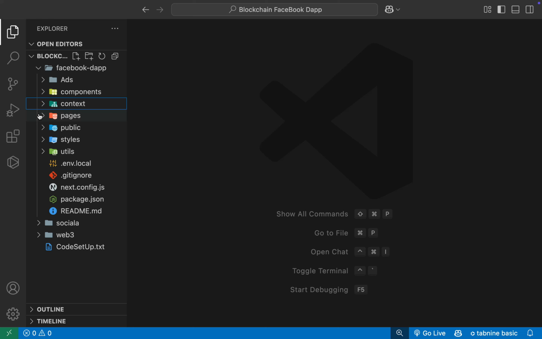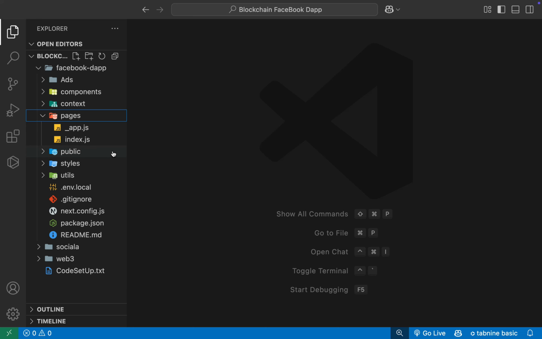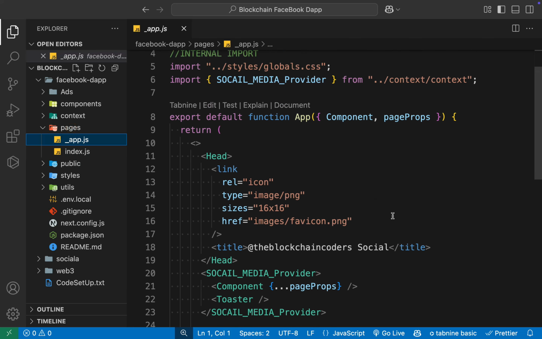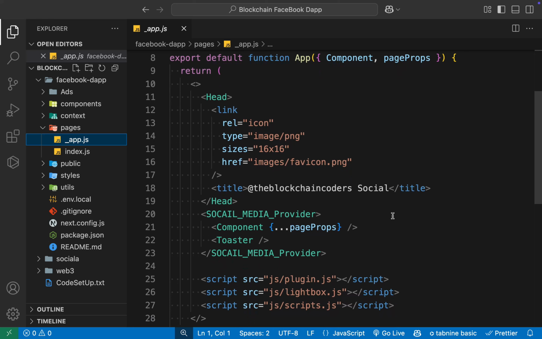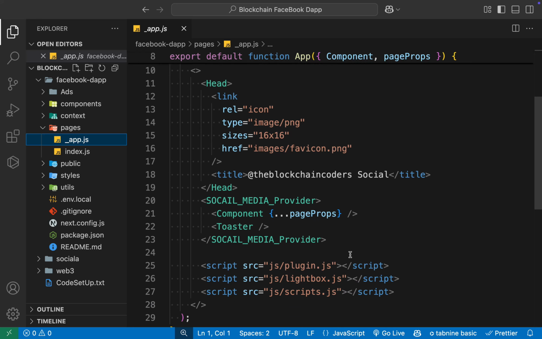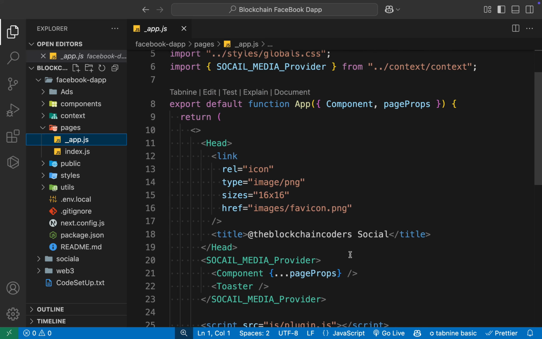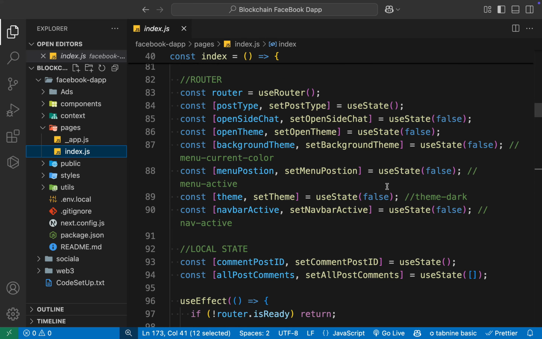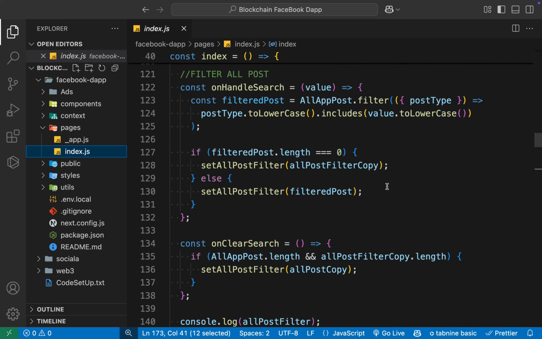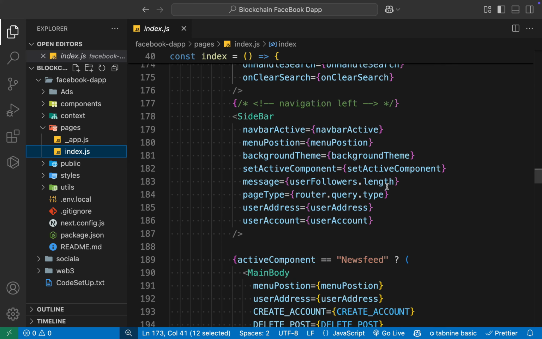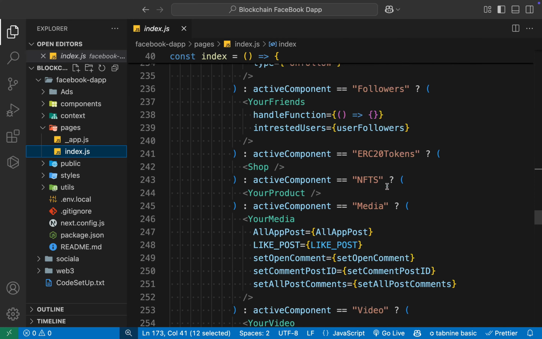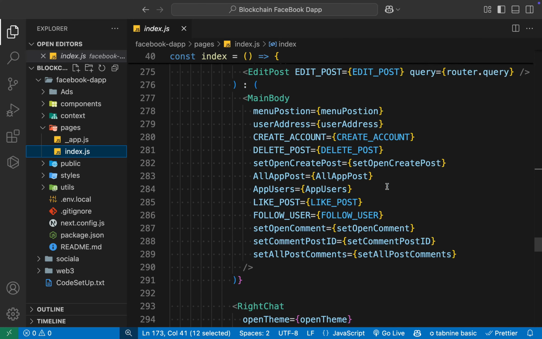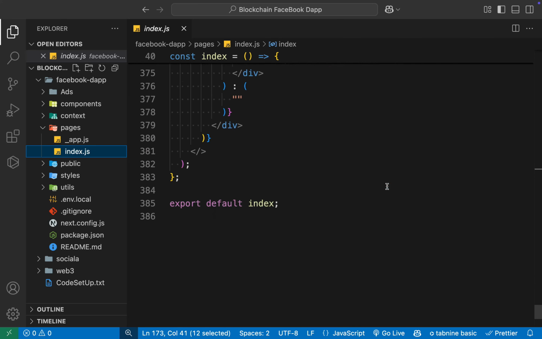The next one we have is the pages, in which we have these two files. App.js, in which we have done the complete JavaScript setup and our context management setup. So just keep it as it is, don't need to make any changes. We have this index file. What we are doing, it's going to be a single page application. We are importing all of these variables and all of these components, which are going to be opened based on the user preference. So just keep it as it is, don't need to make any changes.